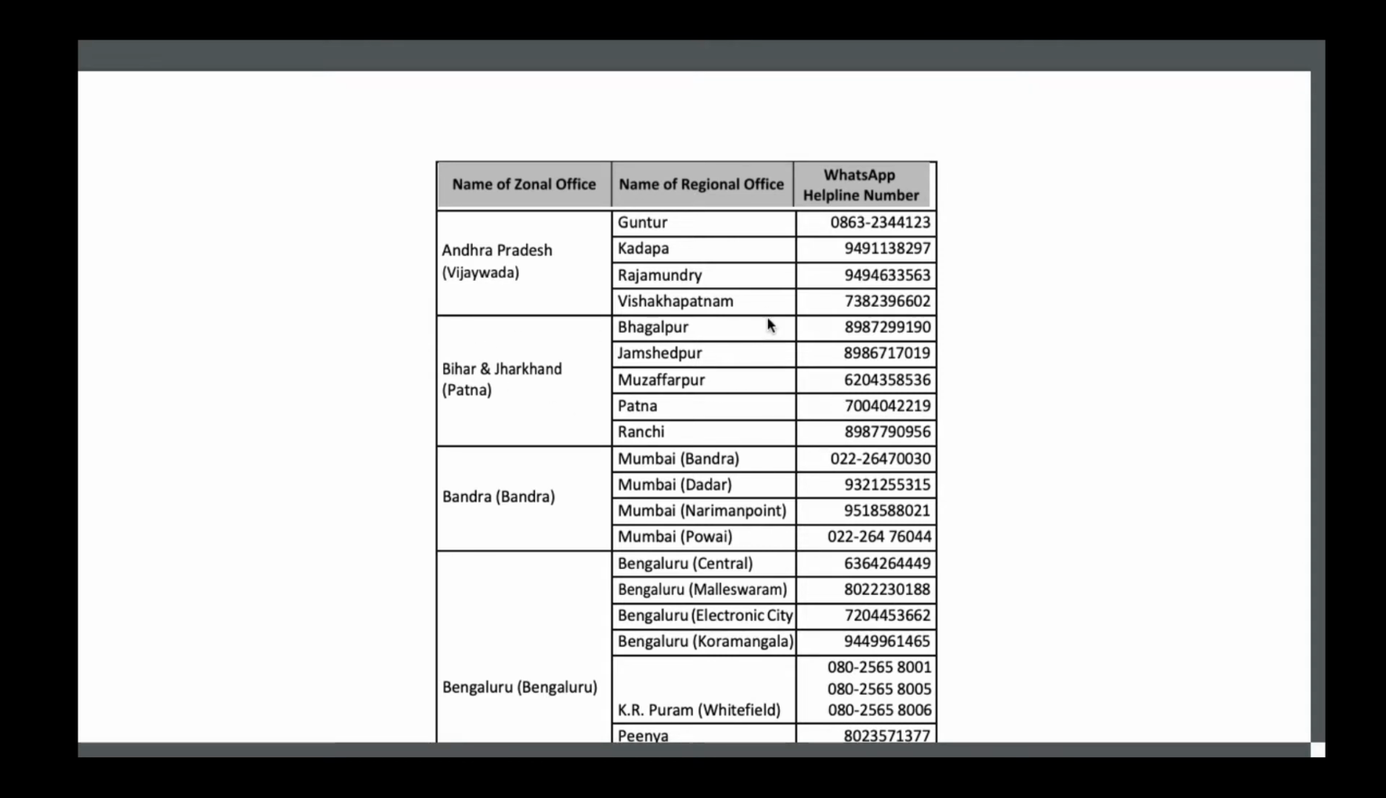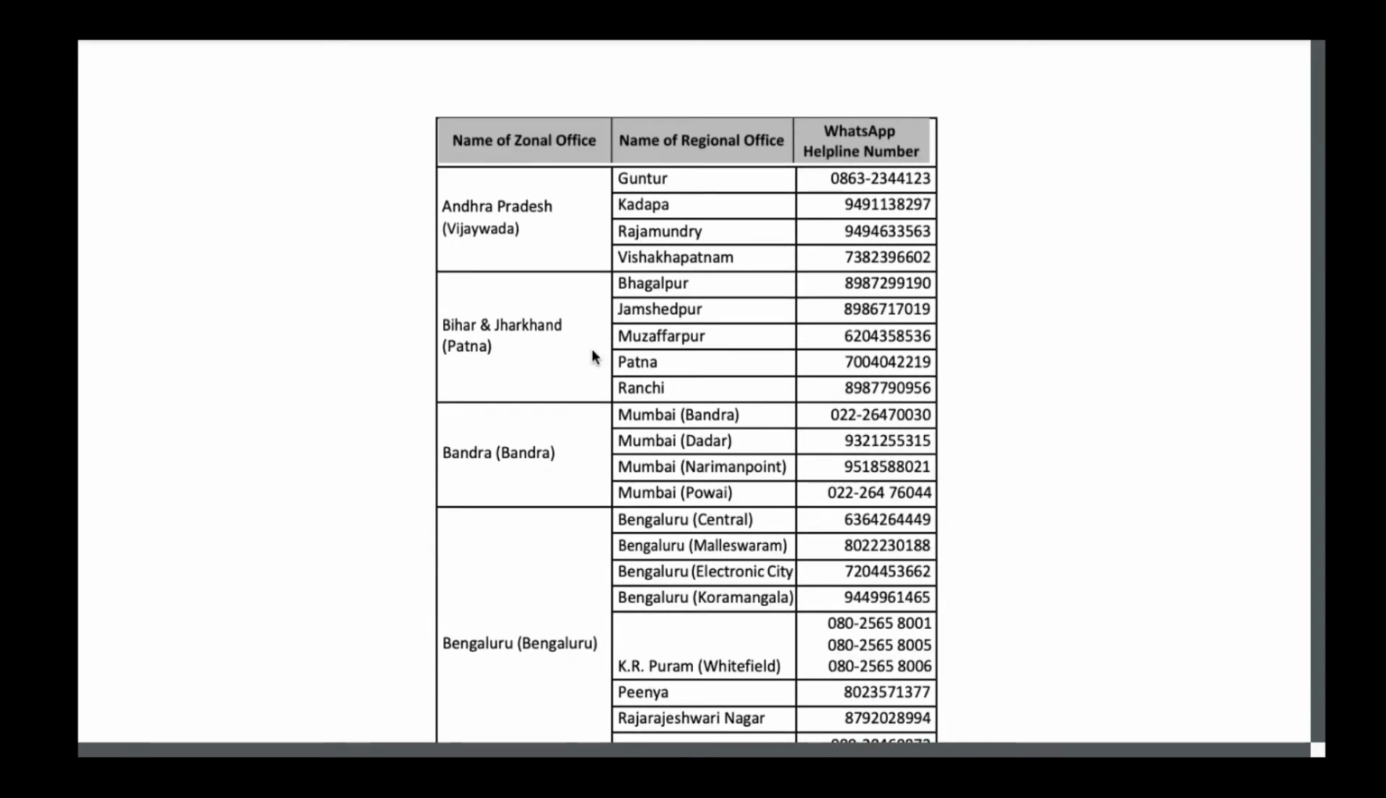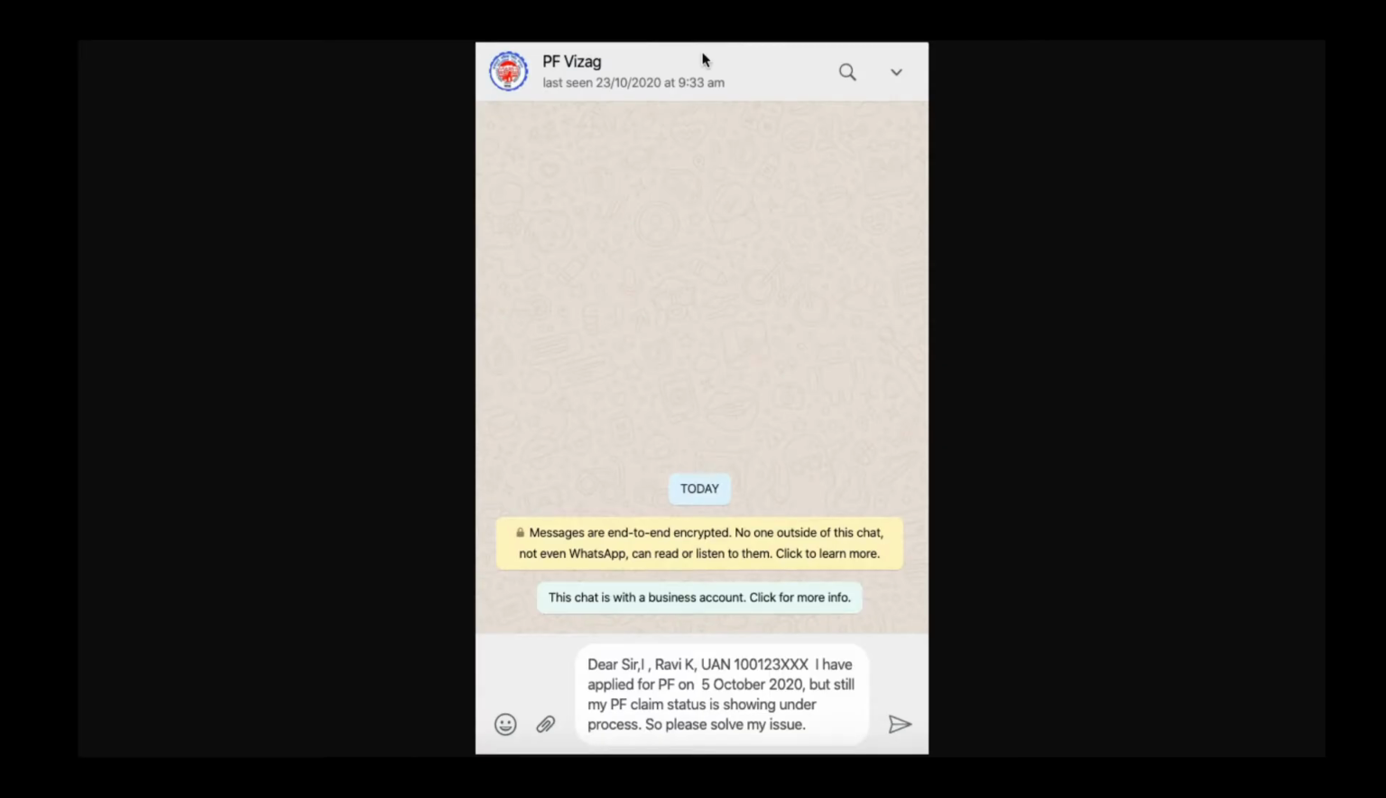I will provide this list of EPF WhatsApp helpline numbers in the video description below. By clicking on that link, you can download this list in PDF format. Once you download this list, save the EPF WhatsApp helpline number of your EPF regional office in your mobile contacts list. Once you save it in your contacts list, open your WhatsApp mobile application.